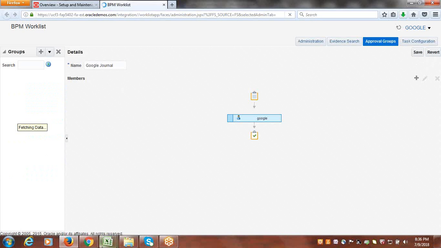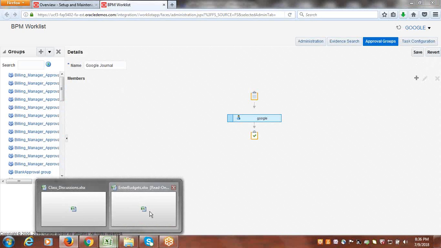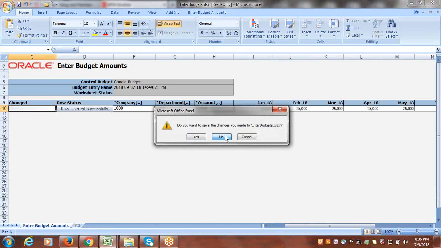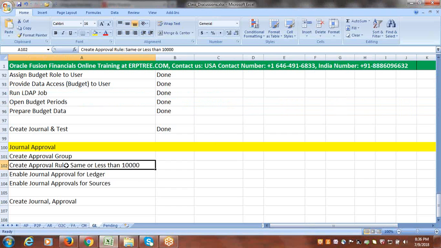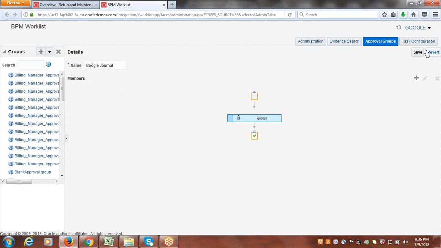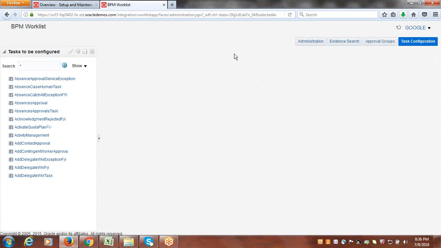Okay, now we have to create the rule. So now we have to create the approval rule. Approval rule you can define from the BPM workflow, or you can call it a node. So go to task configuration. The same we tried as a part of this payables, right? The same we did.